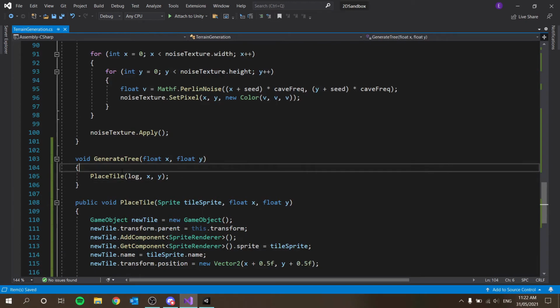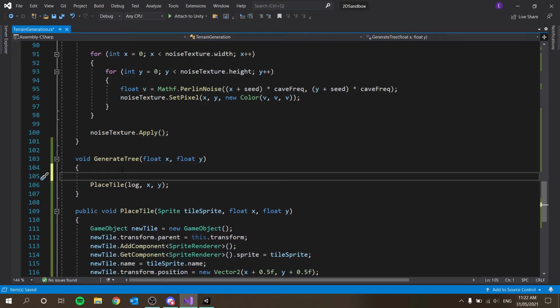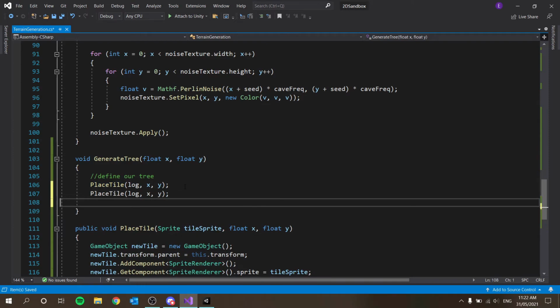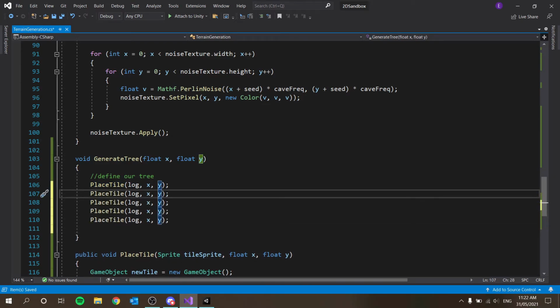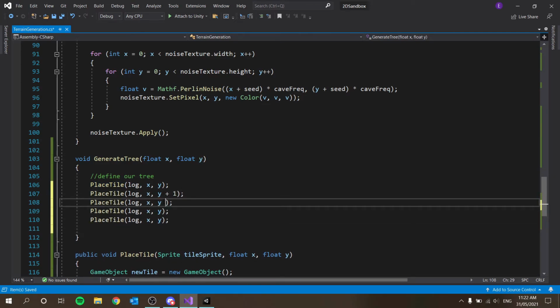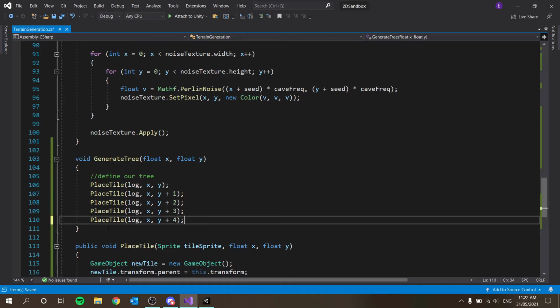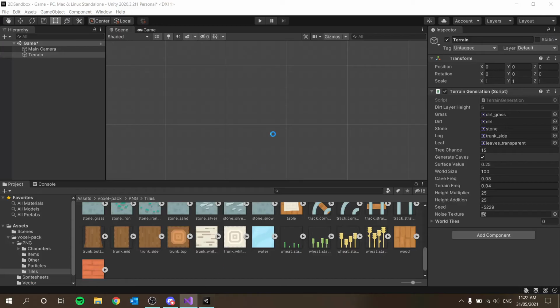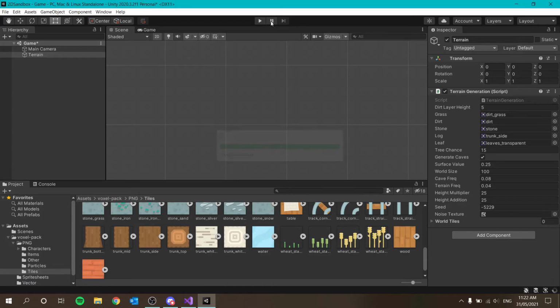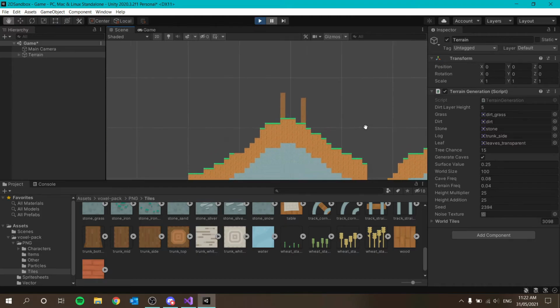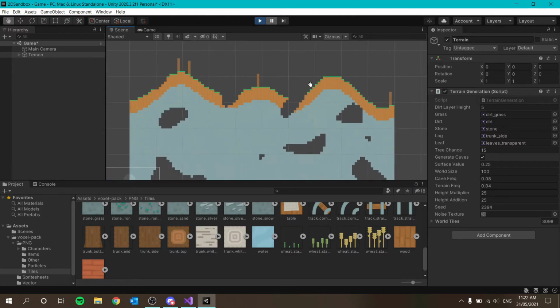And this is where we're going to define our tree. So here we're just going to say boom, boom, boom. Maybe 5 blocks high, so +1, +2, +3, and +4. So it's going to be 5 blocks high there. Let's see how high that is. Of course, I'm going to change that. Don't you worry, guys. I'm putting it into a loop. That's a definite thing to do.